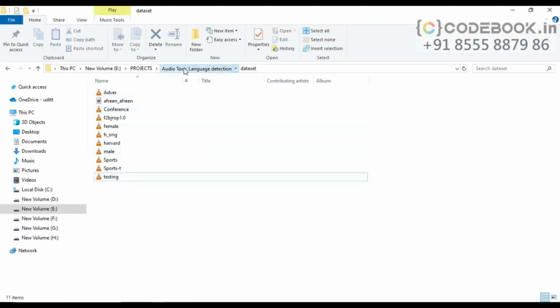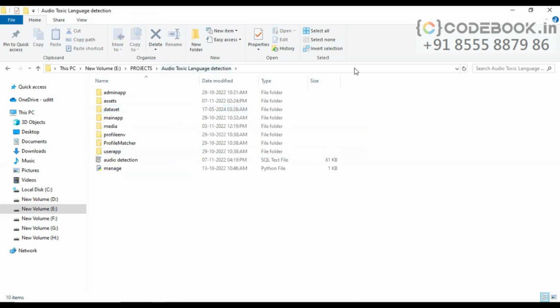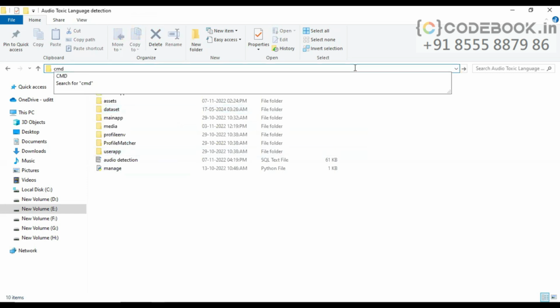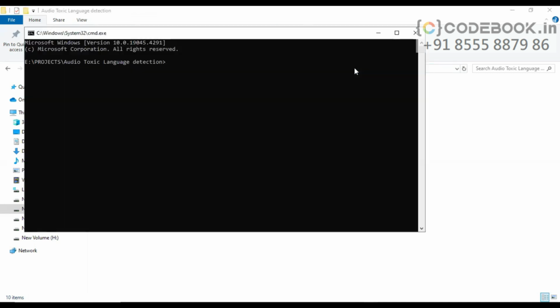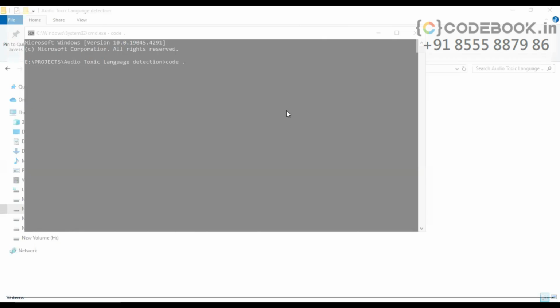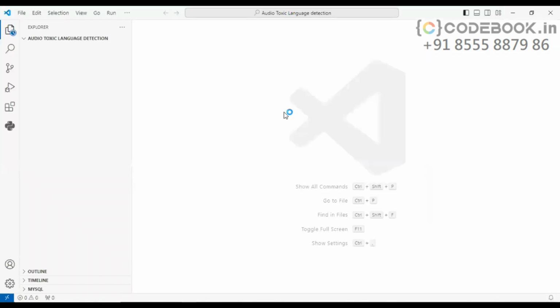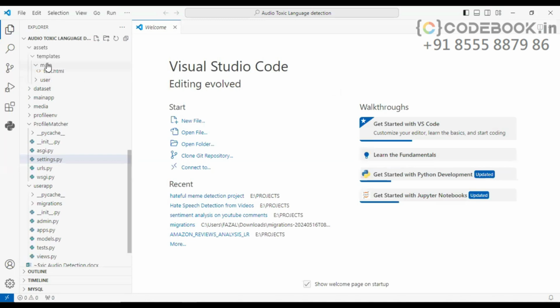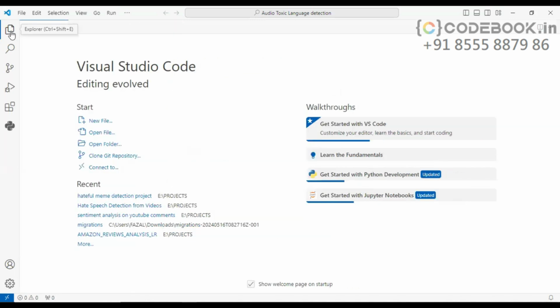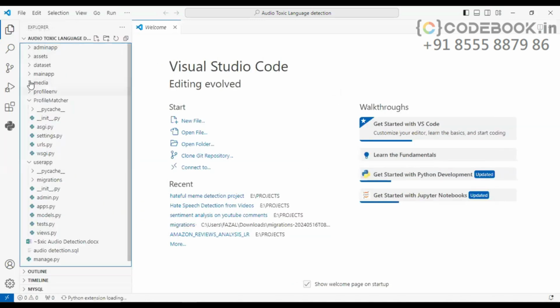This is the project folder, and go to the address bar, remove everything and type here cmd, press enter. And to open this project folder in Visual Studio Code Editor, just type here code space dot. Make sure you have Visual Studio installed in your system. Once you do that, the complete project folder will be opened in Visual Studio. Here it is.